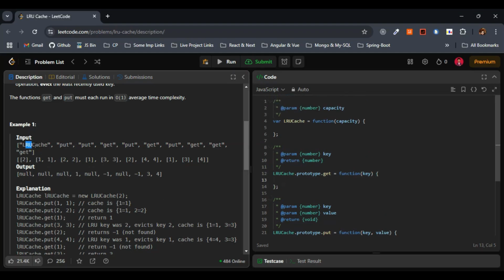So the return value of the LRUCache initialization will be null. Put we know is null, put we know is null, get we have got the value 1, and put again we have got null. Here again get 2, and this one we have got the output -1. I just wanted to show how we got the null here. We will see how we got -1, 3 and 4 while we dry run this example step by step.